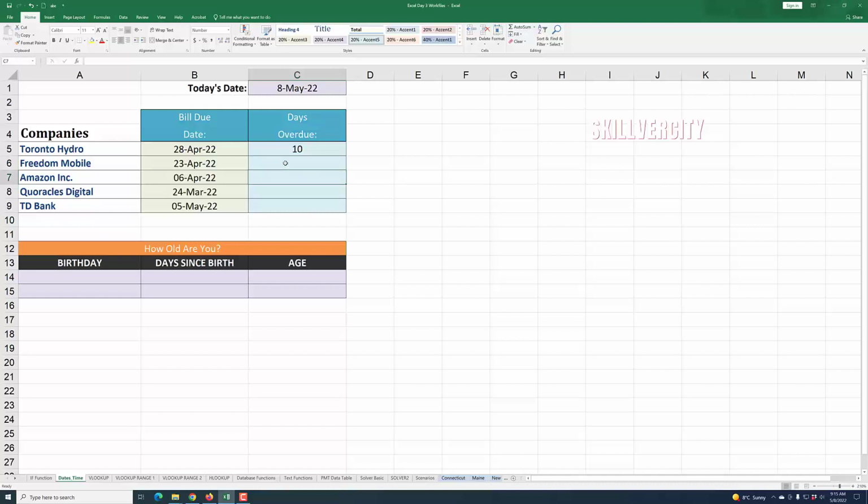Again, I'm going to select the cell, click on the equal sign, click on the current date, and subtract the Freedom Mobile due date from that, which is in B6, absolutizing C1 using the F4 key. Okay, and there we go. Now I can autofill the rest, now that I know that you are familiar with how to do this. So now I autofill the rest, and this is what I've got.